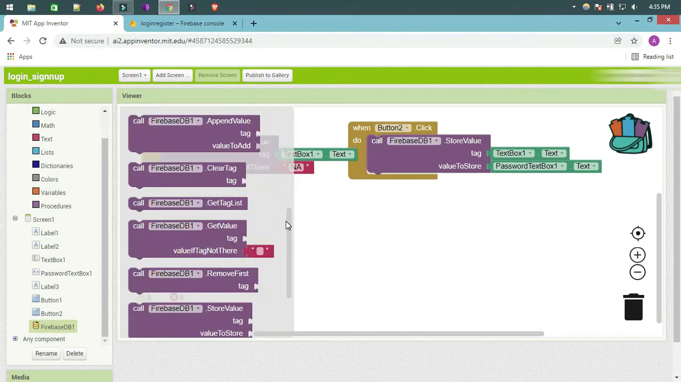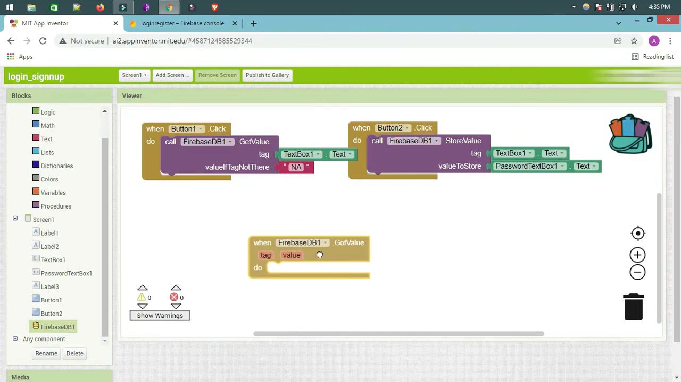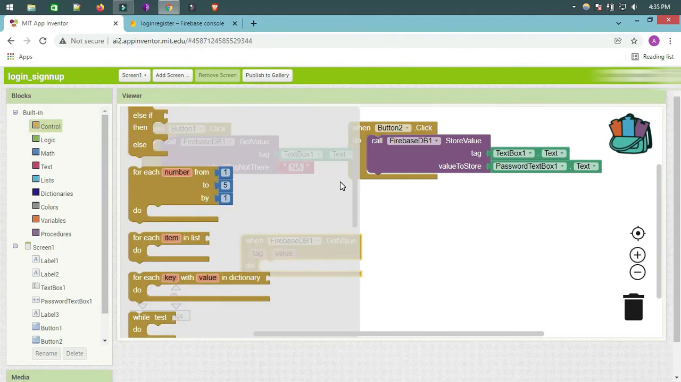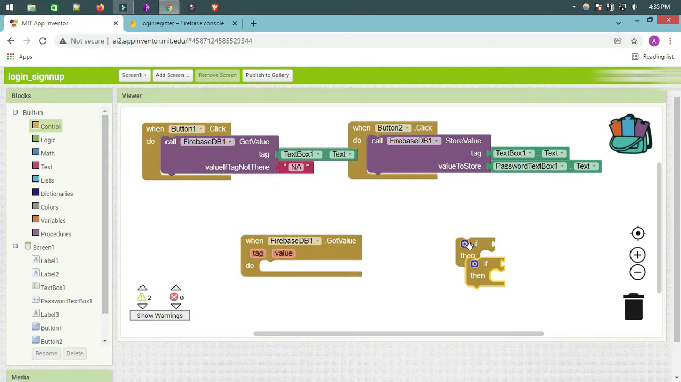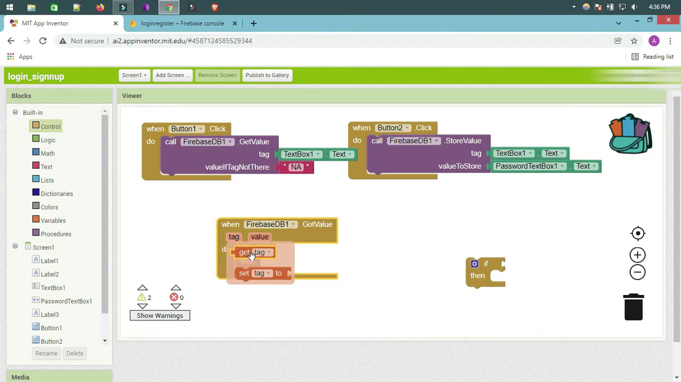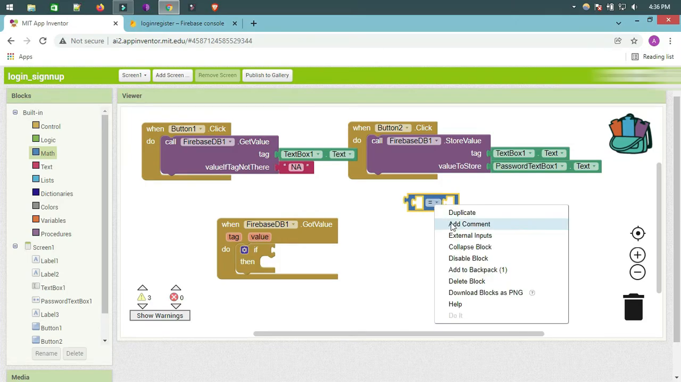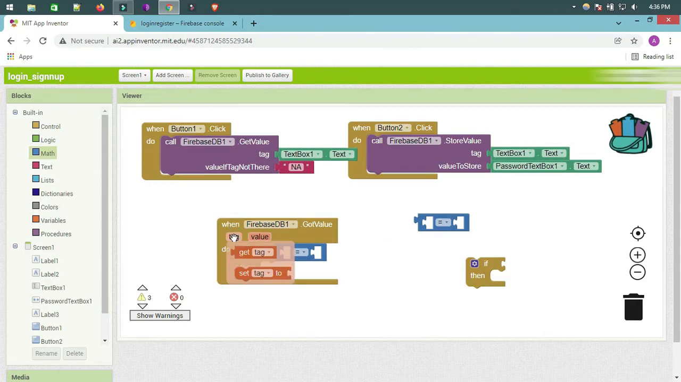Now go to the current Firebase DB1 got value. Console section. Duplicate. Got value. Go to the next section. Repeat and duplicate it.